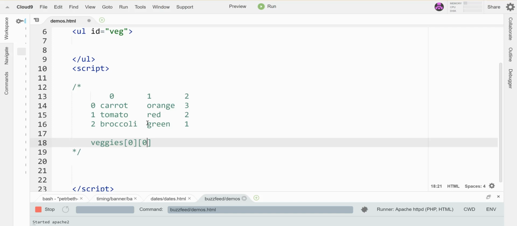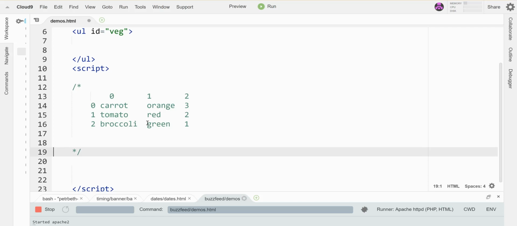If I wanted to get to its color, that would be row 0, column 1. If I wanted to get to its quantity, that would be row 0, column 2. Okay? So the first step is that I want to build this thing and store my data in it.